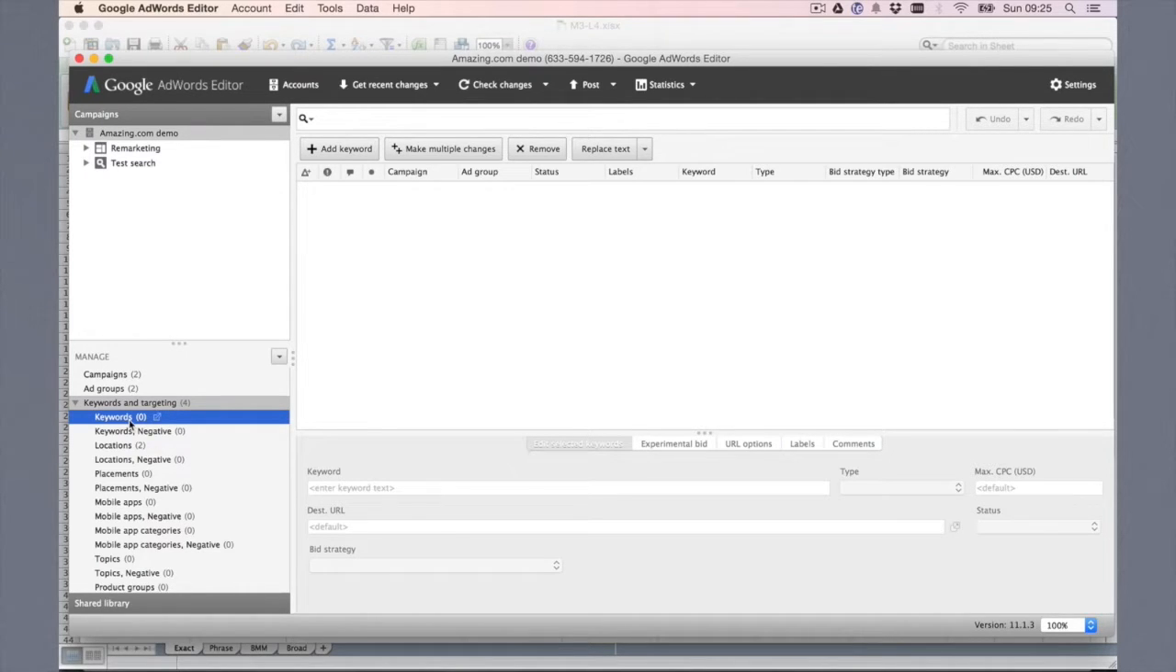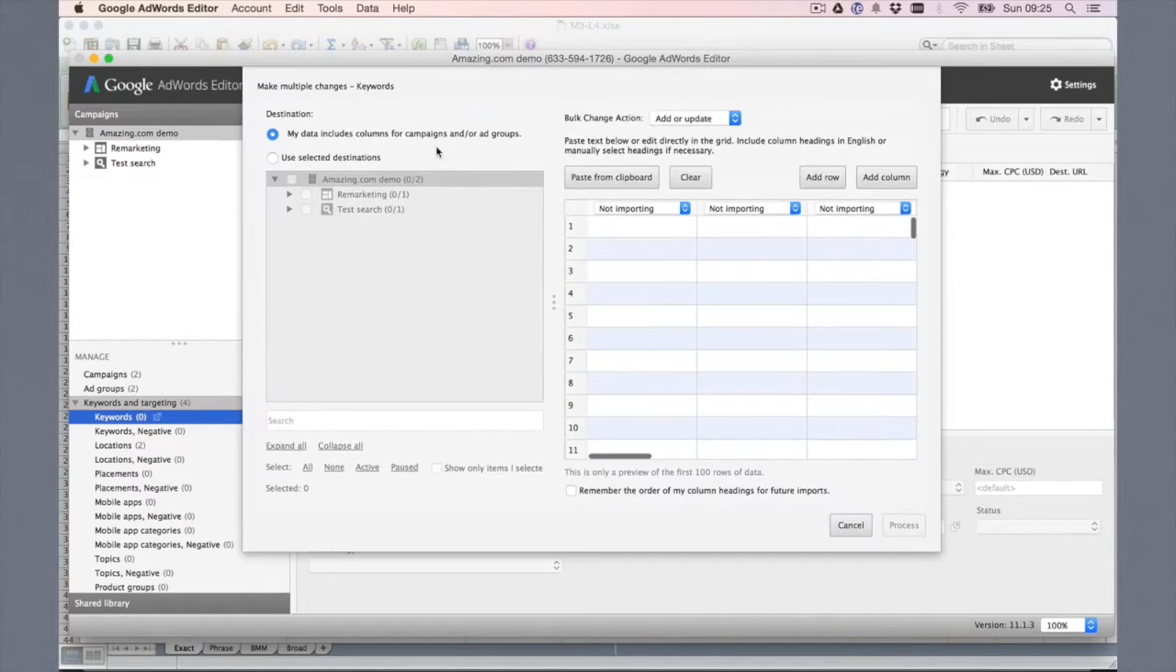Now we haven't got any keywords uploaded yet, and this is how we're going to do it. We click on this button here that says Make Multiple Changes, and it will bring up a new screen. And again, slightly confusing, but don't worry.